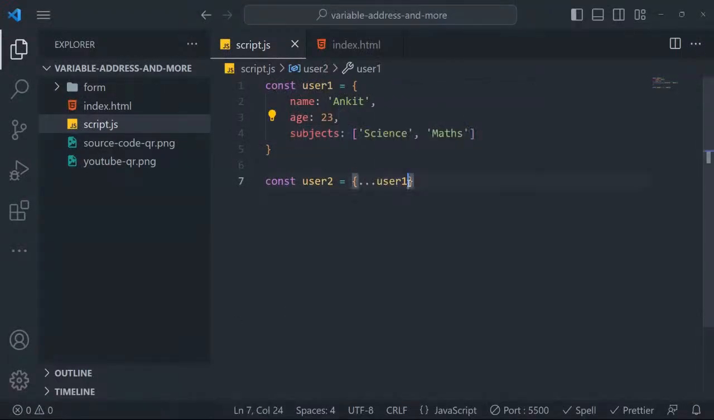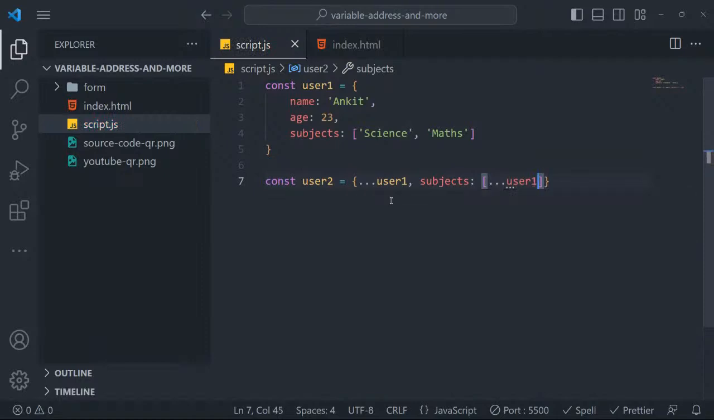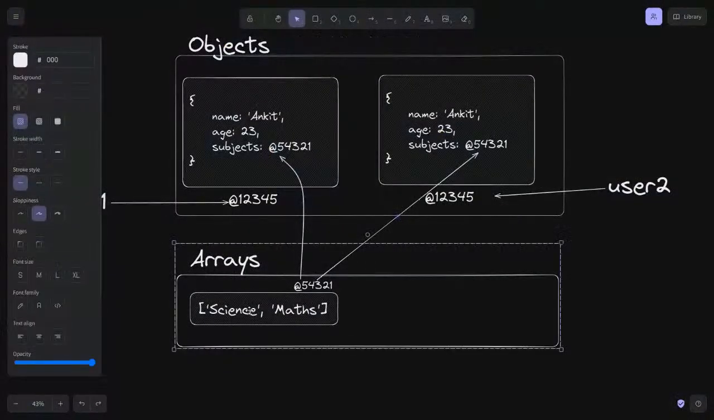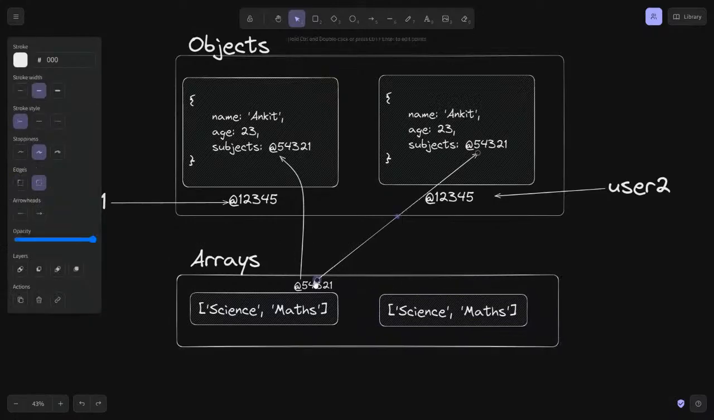There is some concept called deep copy. You can research about that, or we can just do subjects equal to an array, in which we will spread user one dot subjects. So now in this case, I have made a completely different array for this user two object, something like this, and now it is pointing to this.